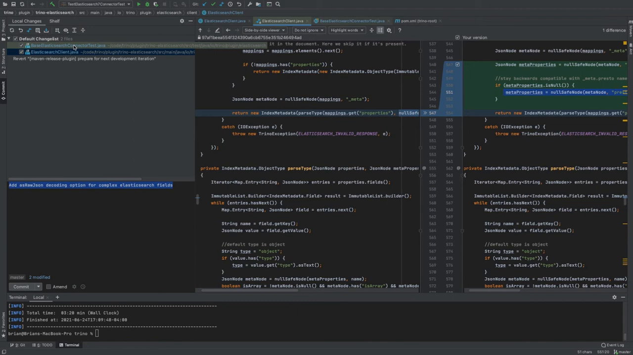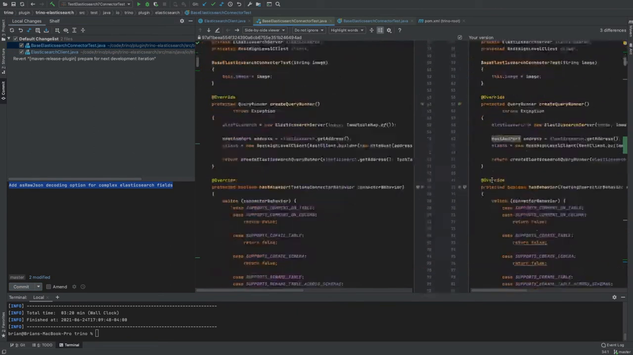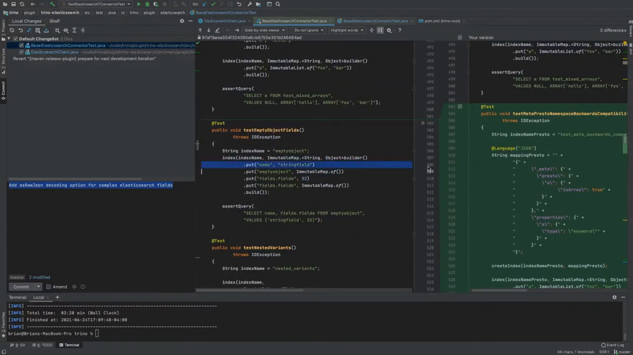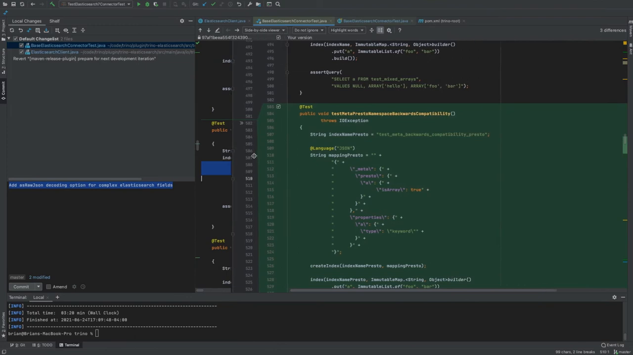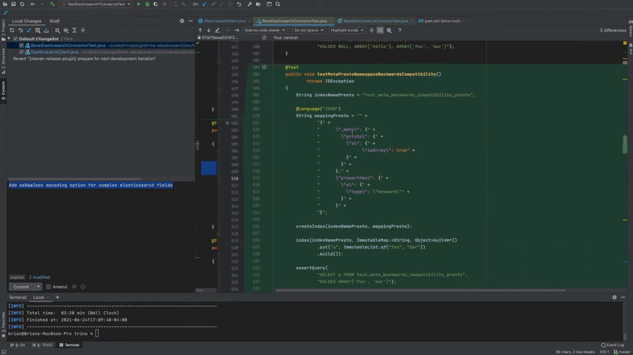Now, the more interesting part that we're going to add here is a test. So this is all additive. We don't have to look at the old stuff. It basically just didn't exist before, this test. We want to make sure that there's backwards compatibility with just Presto.